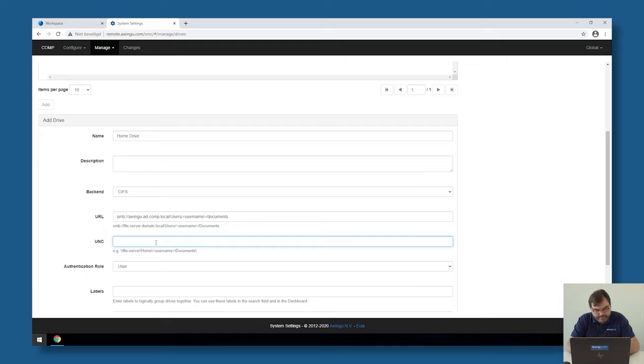The UNC, that's the path that is going to be used by the application server. So as already explained, you can open files directly in the files space of Awingu by clicking on it, and then Awingu will open the corresponding application or applications. By doing so, Awingu will pass the file location. In this case, it's not the URL, but the UNC path that will be passed. So in my case, this is my UNC path.